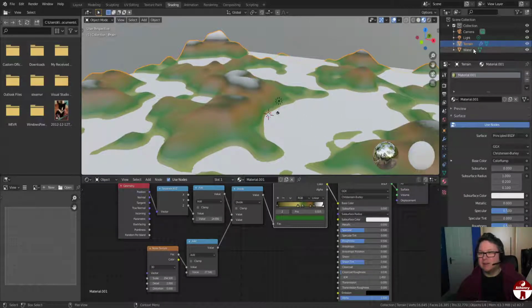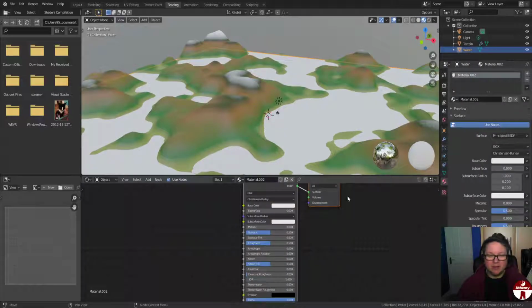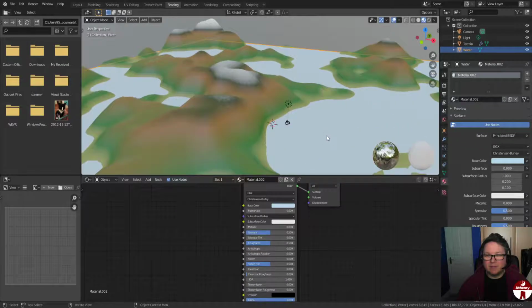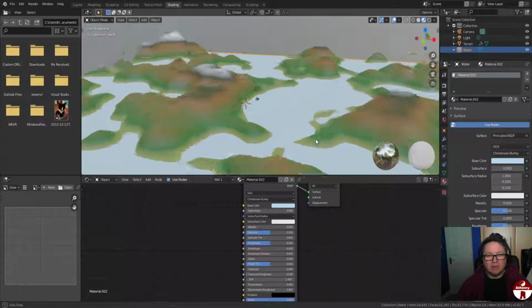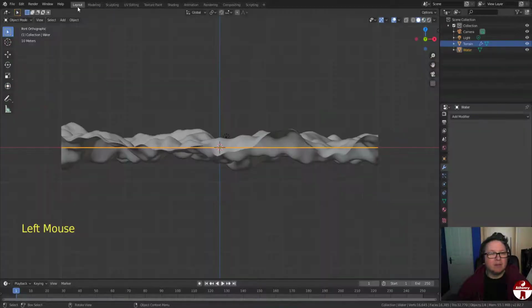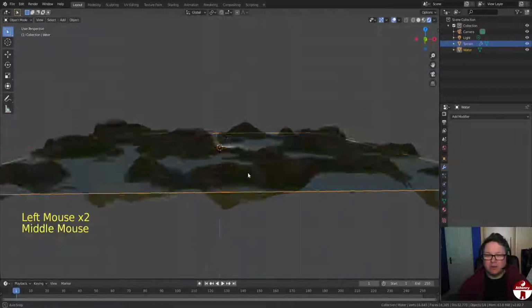So that's it. So the last thing we can do on the water is just add a material to the water. Let's just do a really super simple water. Just give it a nice light blue color. Let's go back to layout and go into rendered mode.